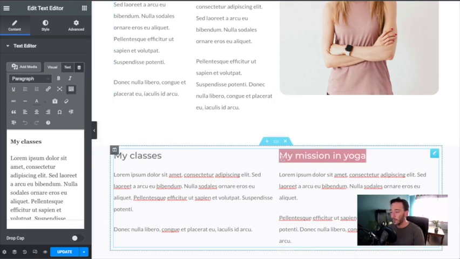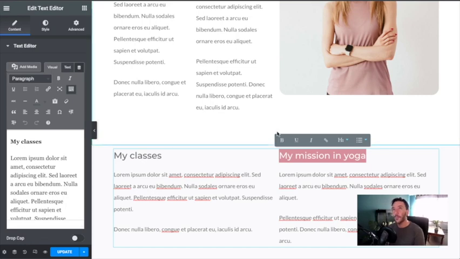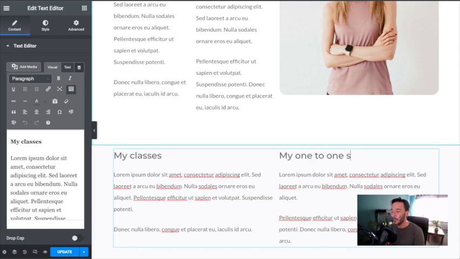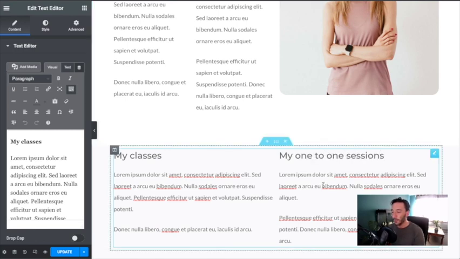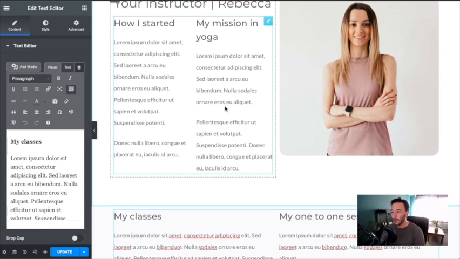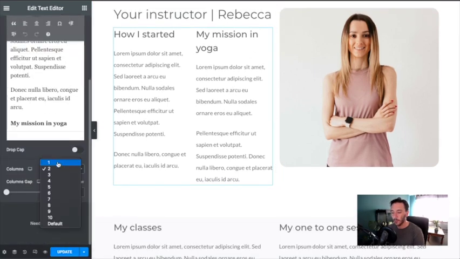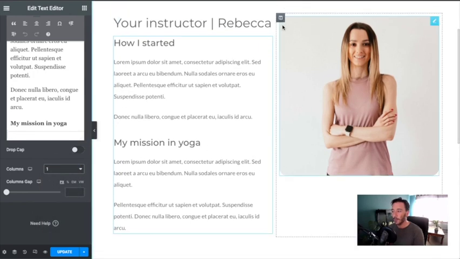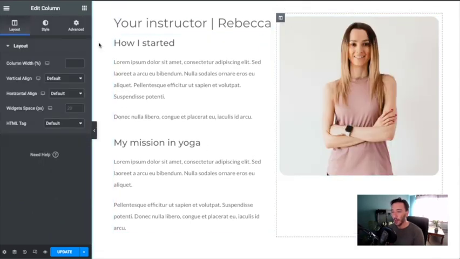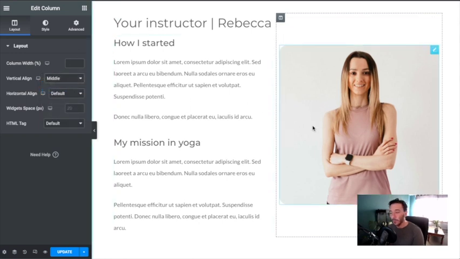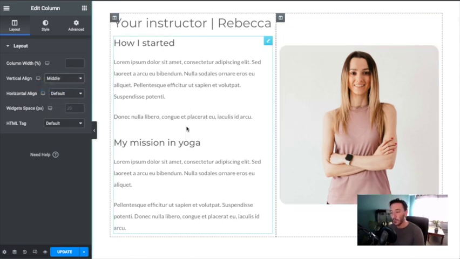My classes and my 1-to-1 sessions. Okay, so that looks pretty nice. Shall we change that? Yes, and then we're going to take this one and we're going to use that vertical align middle. So quite opposite to before, we're actually aligning the picture to the text.